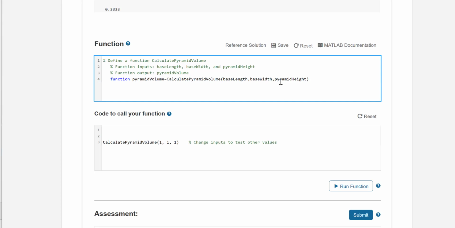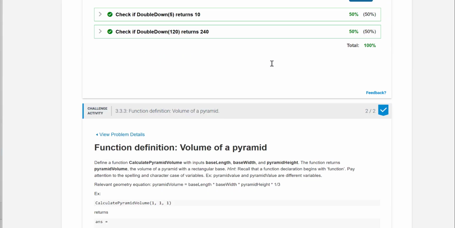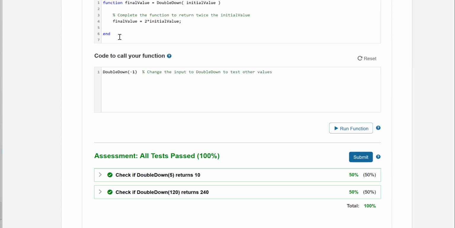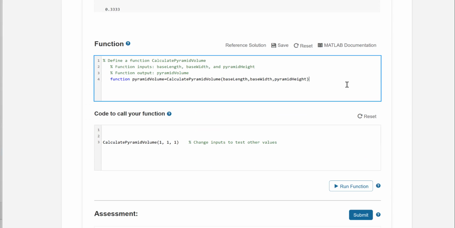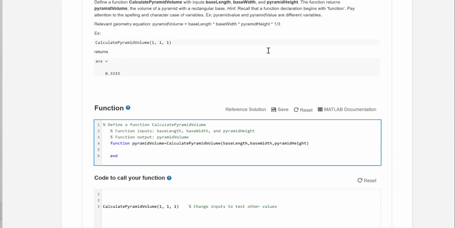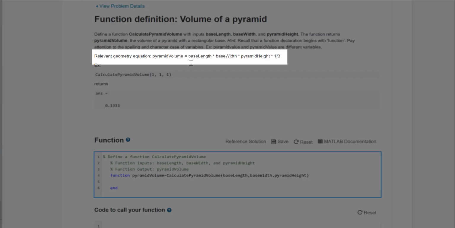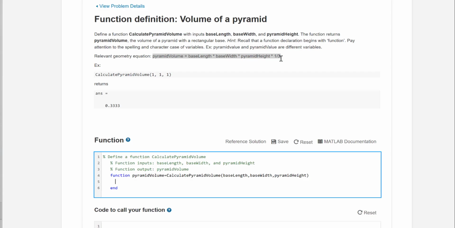Before I get into the meat of the function, I remember that I need to tell MATLAB when my function's over, and I'm going to have to type in the word end. So before I start getting carried away, I'm going to have my function definition and then the word end. Now in between is where I'm going to do my work. So, how do you calculate the pyramid volume? Well, the problem gives that to me. It's the base length times the base width times the pyramid height divided by 3 or times 1/3.